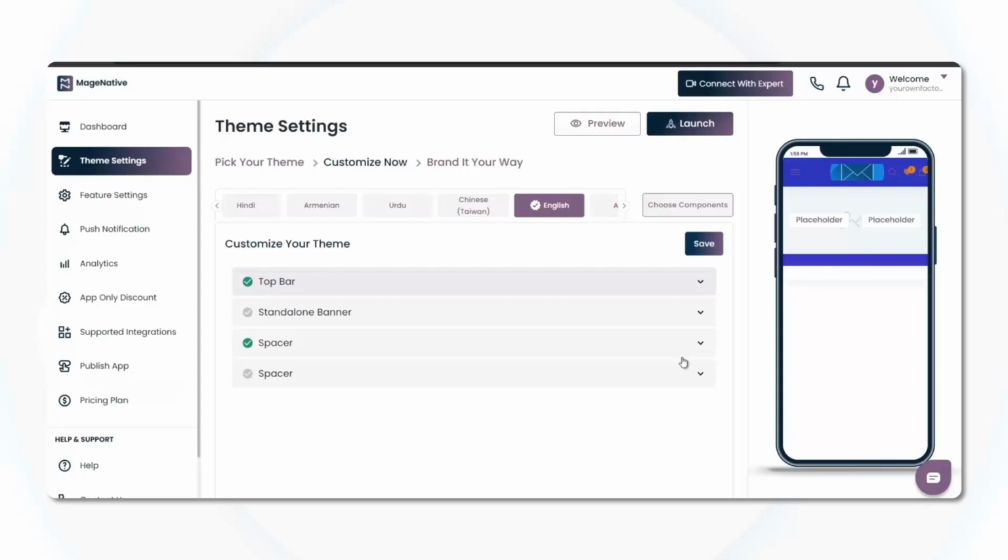Then the next component which we are going to customize and work with is a standalone banner. As you can see, this is our standalone banner. If you want to delete this component, you can click on this button, and if you want to customize it, simply click on the edit button. So let's proceed to customize it.